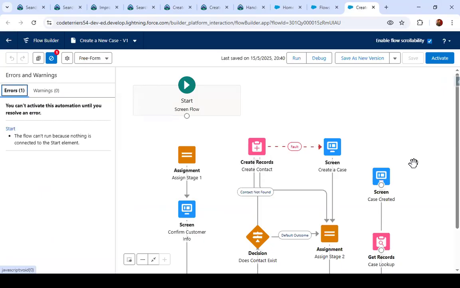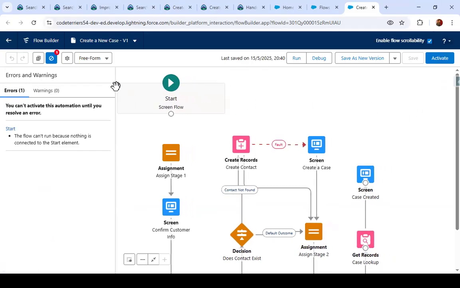So this is your flow. Here it shows nothing is connected to the start element. Okay, so this is a question actually.